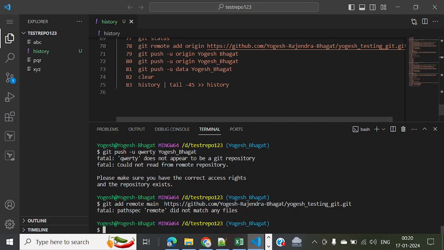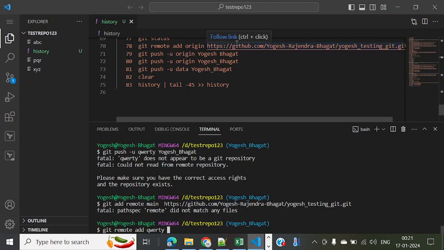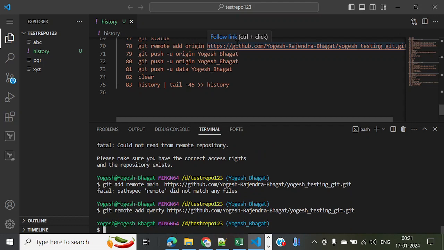So what mistake I'm doing here is I'm taking the command wrong. The command is git remote add, then I specify QWERTY followed by this URL which I'm taking from here, .git. I hit enter. So now it accepted QWERTY.